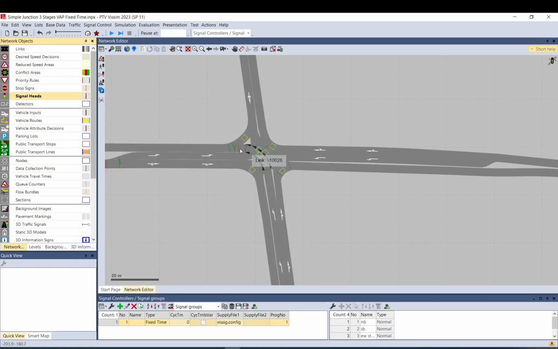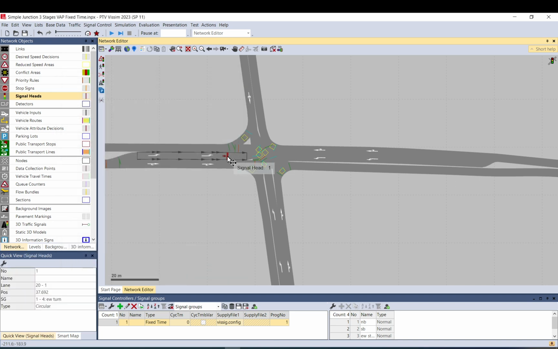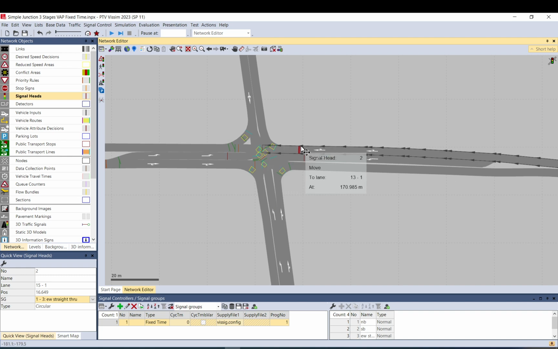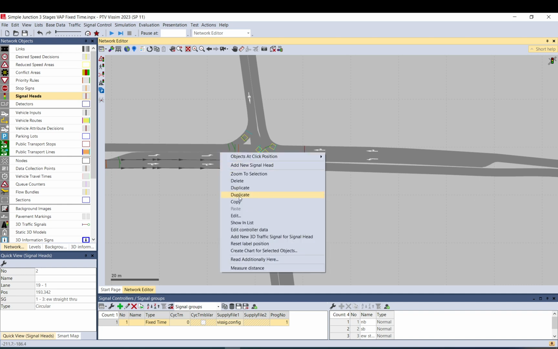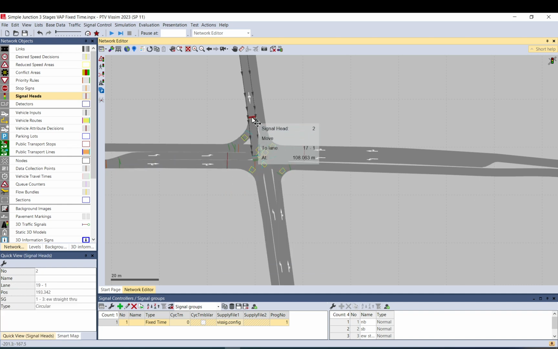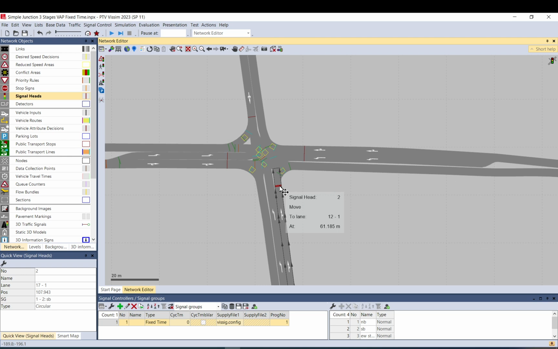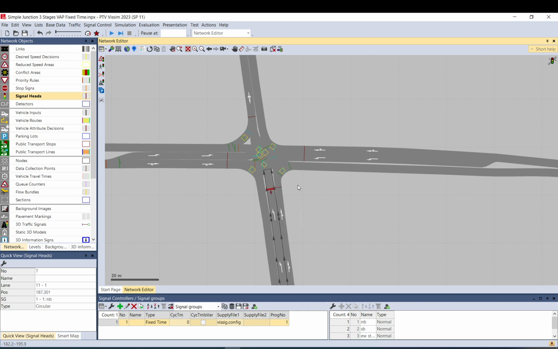You also need to place the signal heads. This is going to be my east-west turn. Duplicate. Okay, I just create this, this is the east-west through. I just quickly do the rest. This goes up here, this is the southbound. And then this is the northbound. Okay, I just move this a little bit back.